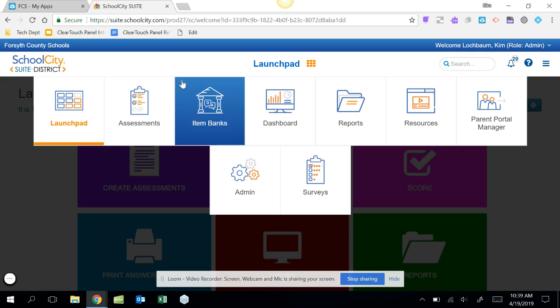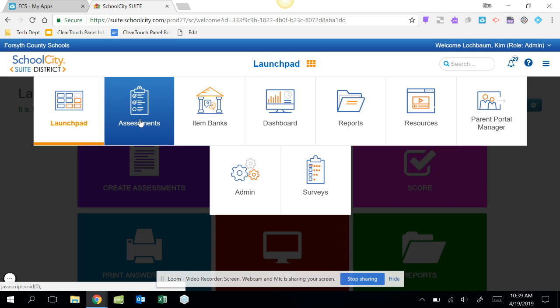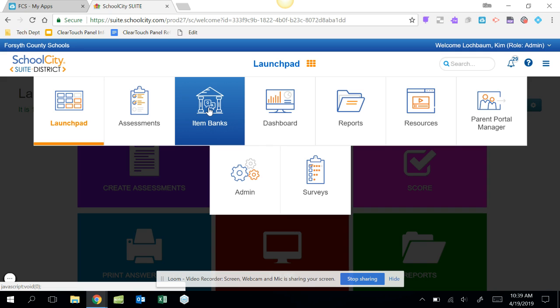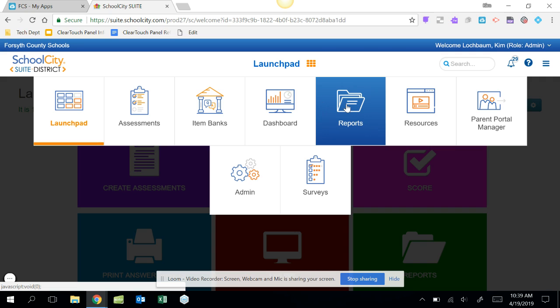From the waffle, I can access assessments, either to activate an assessment for students or to create an assessment. Anything related to assessments would be accessed there. I can build my own items. I can look at reports for tests that my students have already taken, and so on.